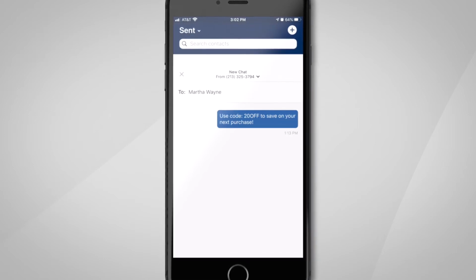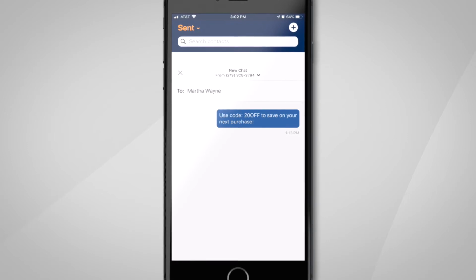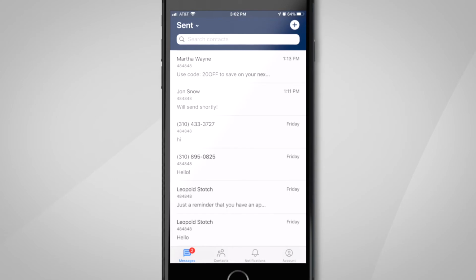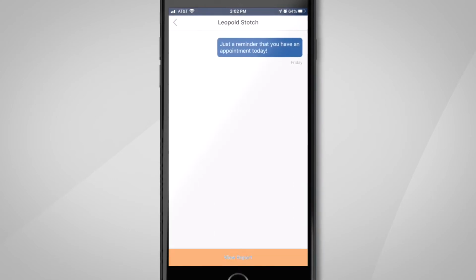To view previously delivered messages, tap the drop-down and check the Sent column. Here, you can review and check date and timestamps. Access the delivery report by tapping on a message and then by tapping View Report.